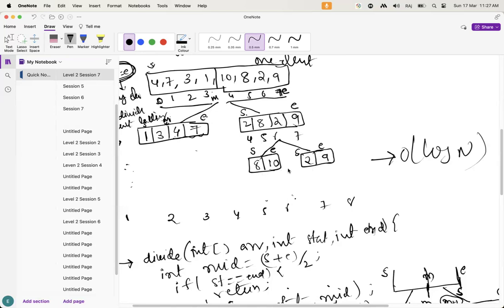Now 8 is completed. Now comes the 10 part, right? When we check with the 10, what will happen? This is already done, and when we compare 10 and 9, which is smaller? 9 is smaller. Right guys? So 9 will be stored here. So now the final value, 10, is going to be stored here.